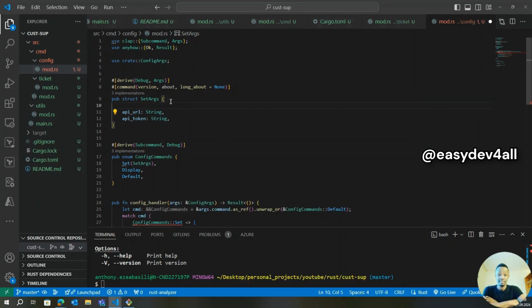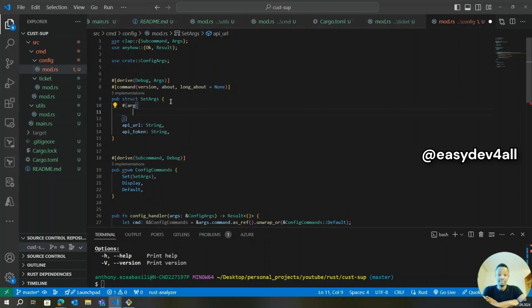Now for the URL, I need to provide some more info. So I can say arg, and within arg, I need to provide a lot of information. I would like to say long. So long would allow me to use API URL as, maybe I'm just going to keep this simple. Let's just call it URL and token.